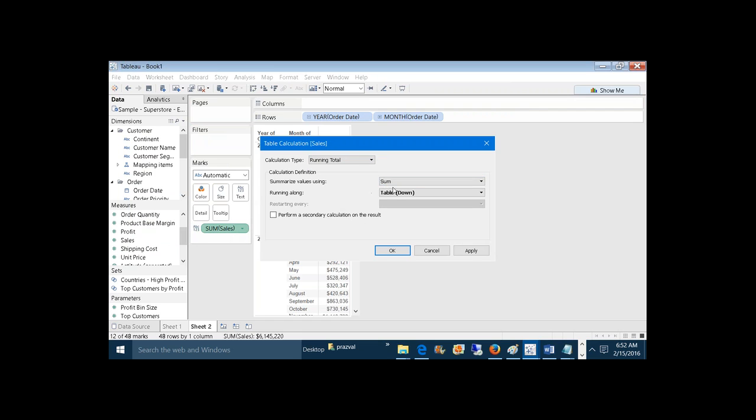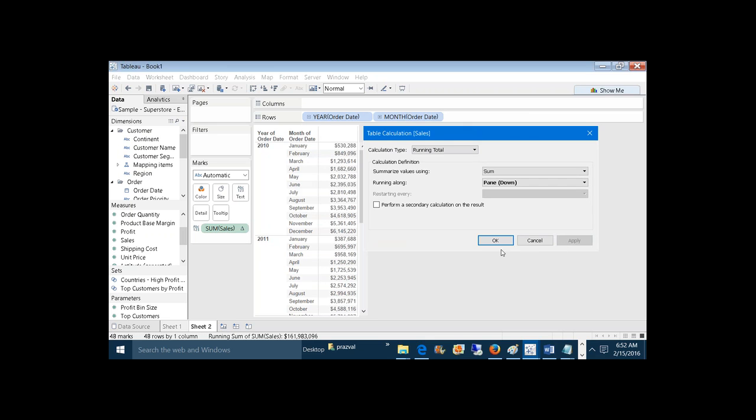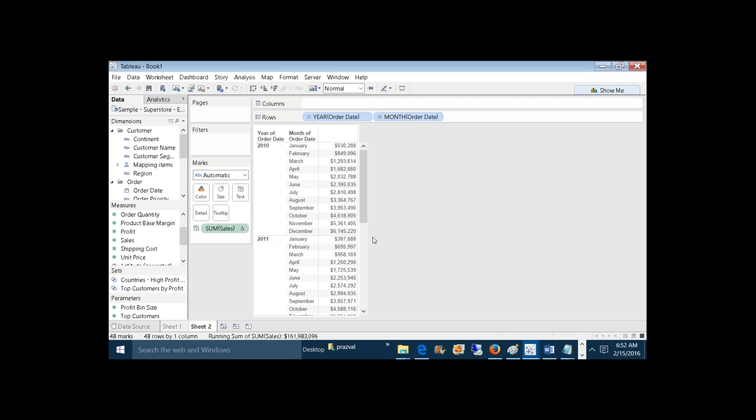So it is running sum, and the addressing is pane down. Why pane down? Because for every year. So just click on apply and click on OK. So here in the December we got 6.1 million. So this value is what? This value is the summation of the December with all the previous months.